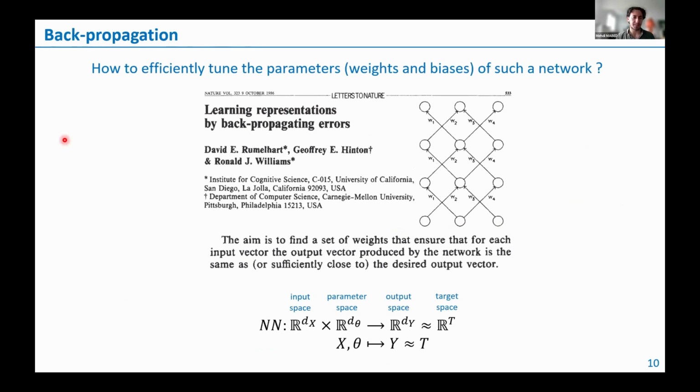Because in 1986, Rumelhart, Hinton, and Williams developed a procedure to tune the parameters of such a neural network. As we can see here, this was the early days of neural networks. Just to be a bit more formal, the neural network can be thought of as a function which goes from the input space and the parameter space to the output space. And we will tune the parameters of the parameter space to make the output as close as possible to the target.